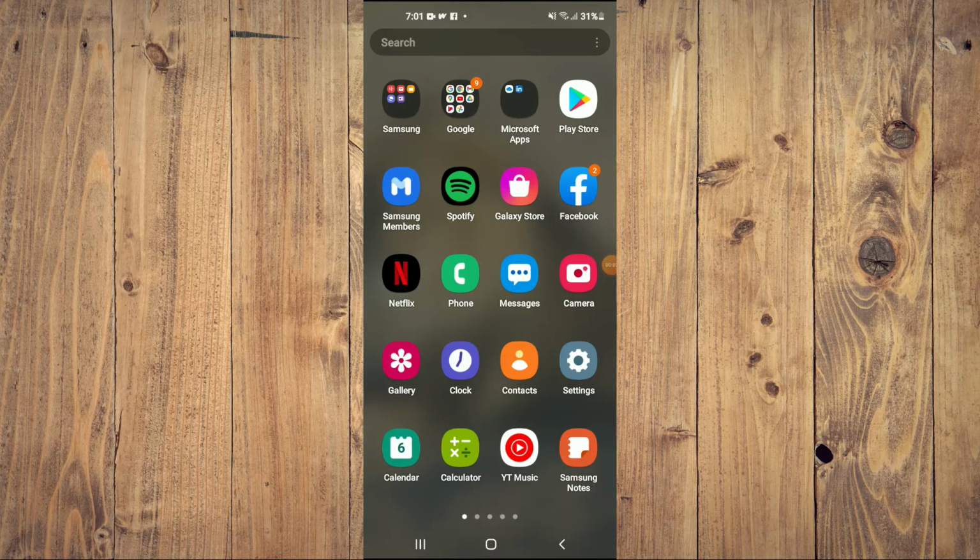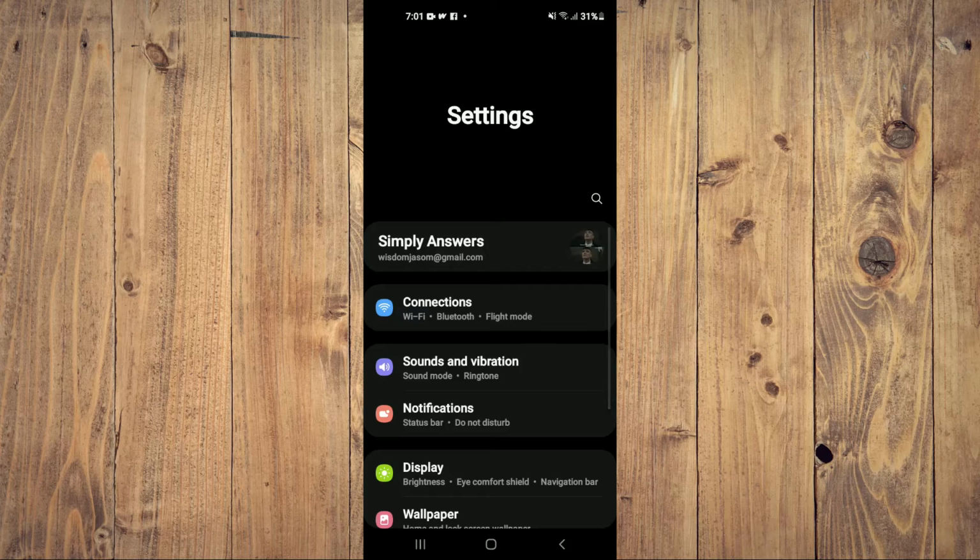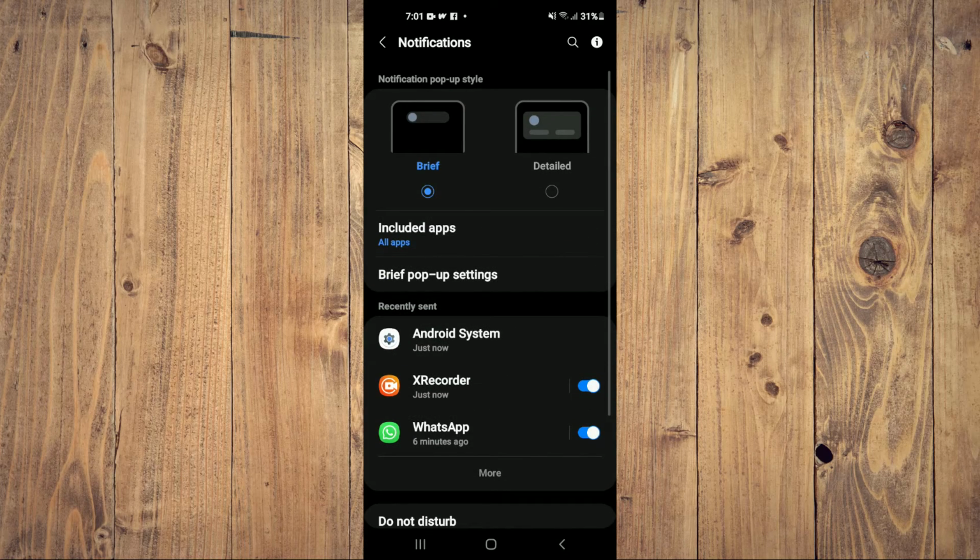I'm your host Jason. In this video, I'll be showing you how to change message color on an Android or Galaxy phone. First, you'll need to go into settings. Once in settings, you're going to tap on notifications. And from here, you want to tap on brief. As you can see, I have brief notifications set up.